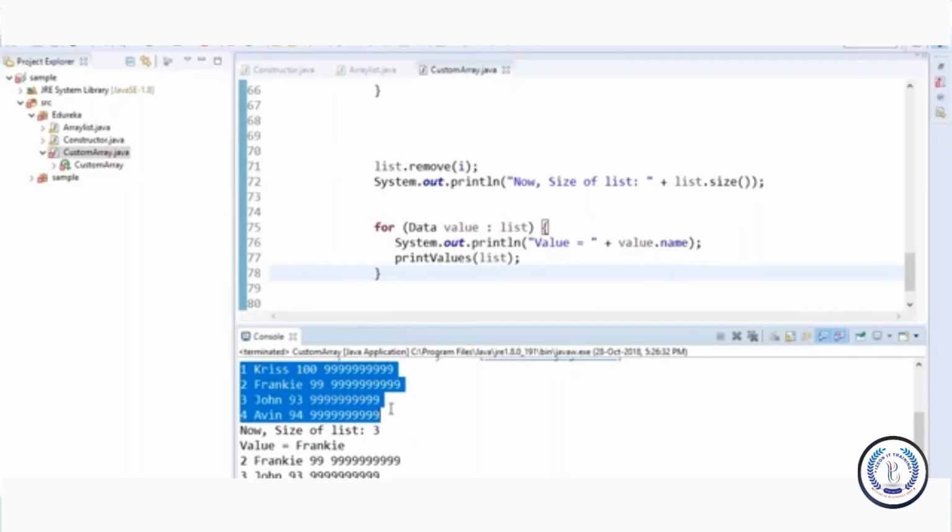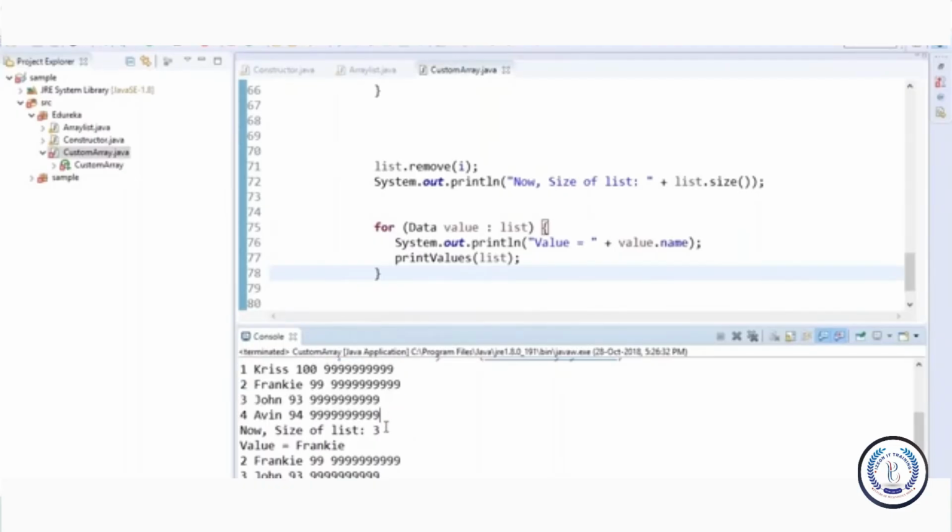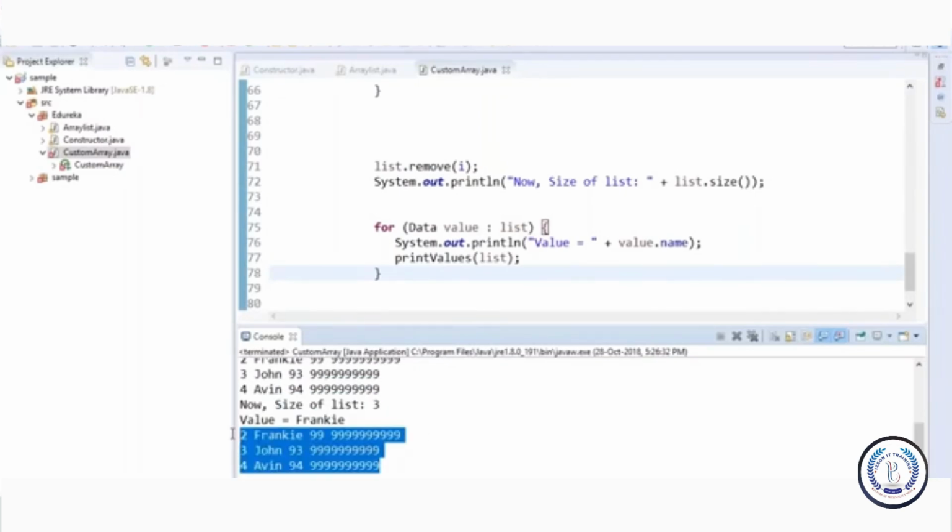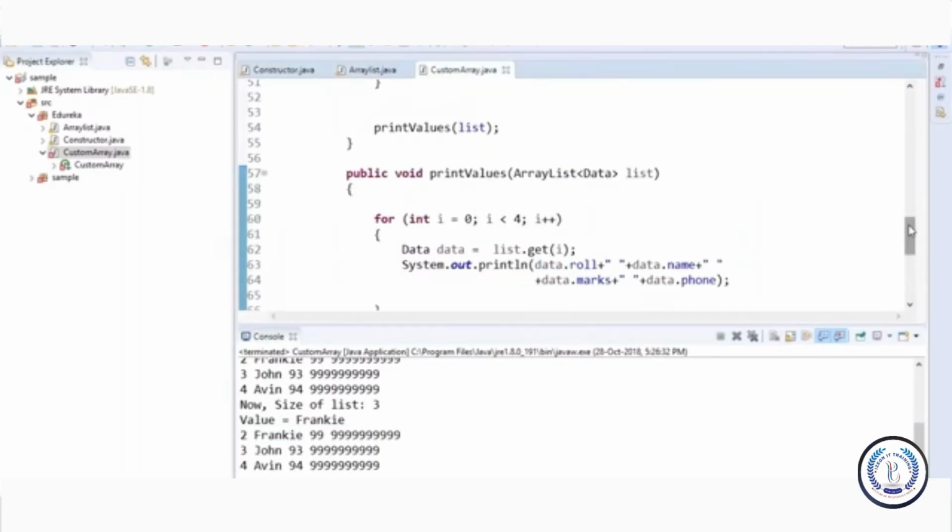First, it has printed all the elements present in the list. Then it printed the size of the list and it removed the first occurrence. When you use the remove method, it removes the first occurrence present in the list. That is, it removes the first value. So it has removed the first row, that is Chris, and it retrieved the rest of the elements. So that's how you can create a custom array list and add the elements accordingly.